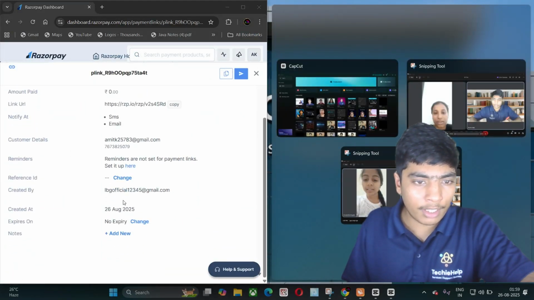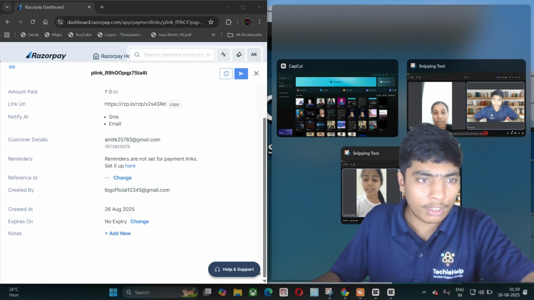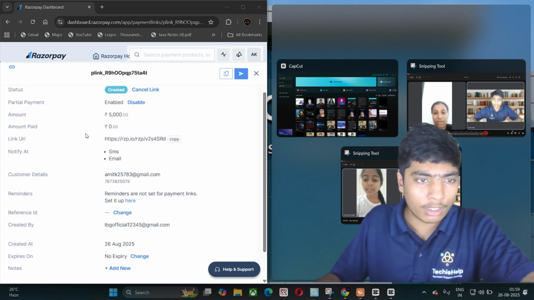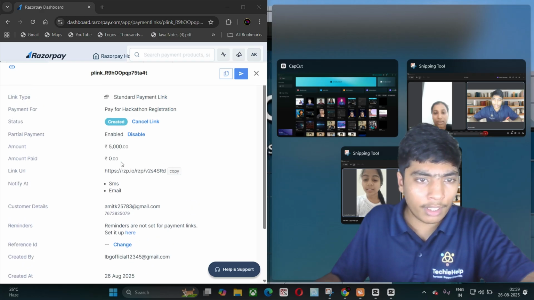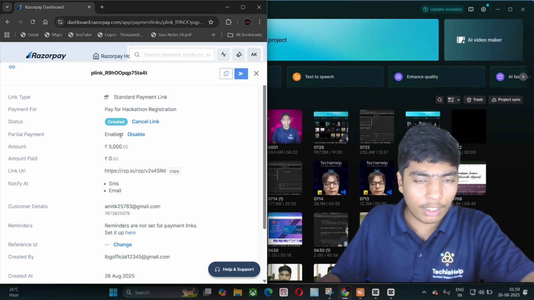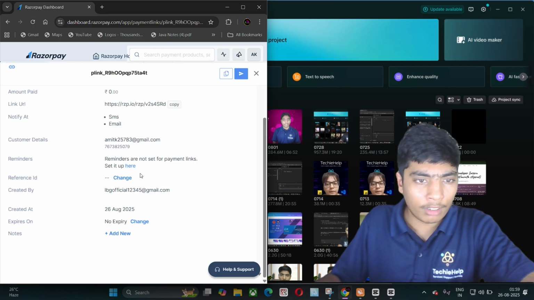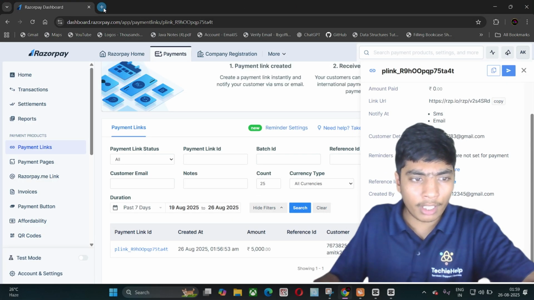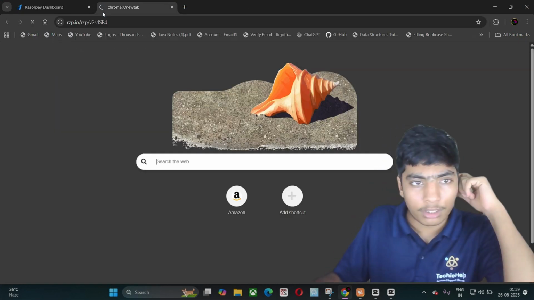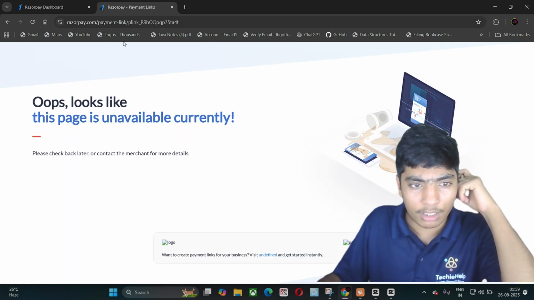Reminder, reference ID created, no expiry. Okay, this is our link. Notify, the payment link is enabled. Why is it giving an error? It's created a standard payment link and all the things. I'll just copy it and see again. Why is it facing the error?